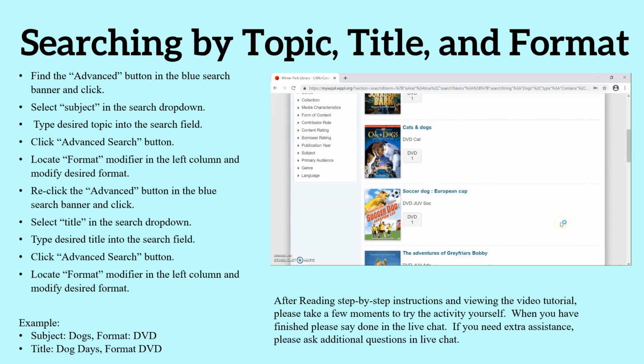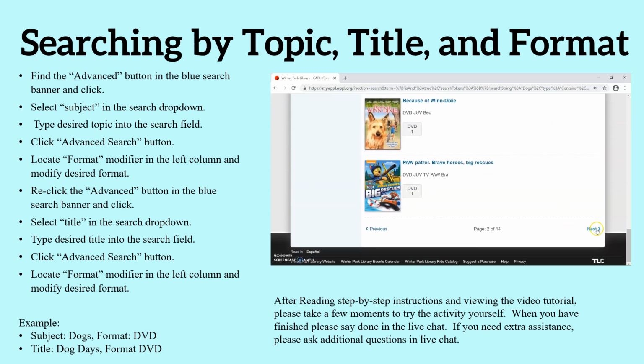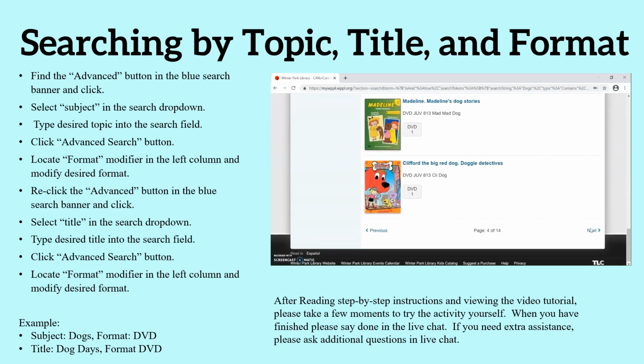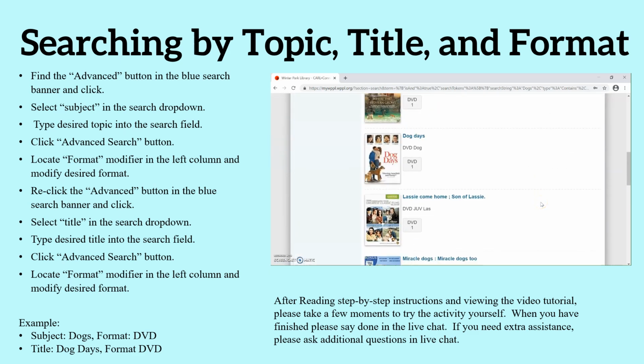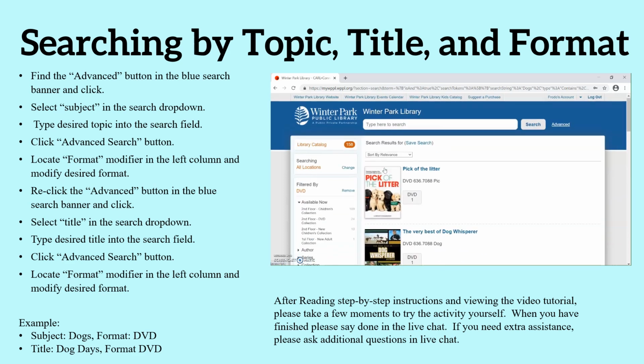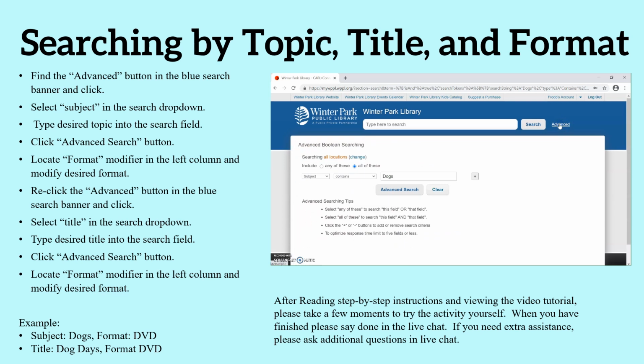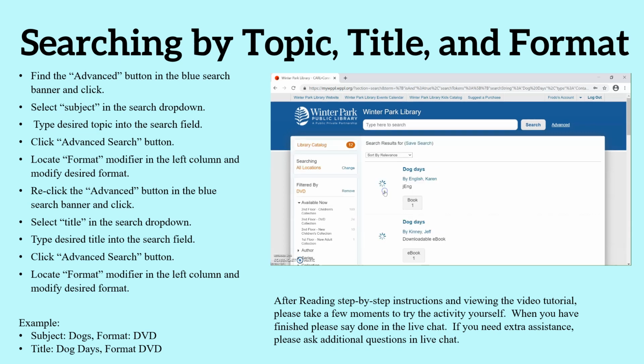Now I happen to know that the item that I'm looking for, because I did this search previously, is all the way on the 5th page, because I'm looking for the movie Dog Days right here. Now, I could search through all 5 pages and finally come up to Dog Days if I didn't actually know the title. But if I do know the title and I want to know if it's available, I can also go back to the advanced search, select title instead of subject, and then put Dog Days. And then once again, click advanced search.